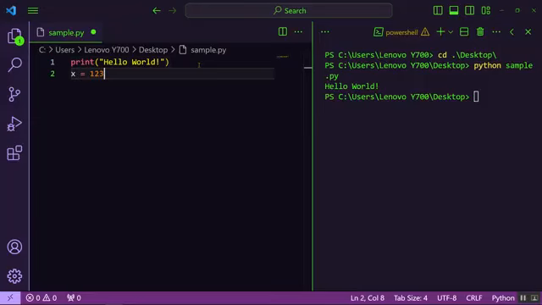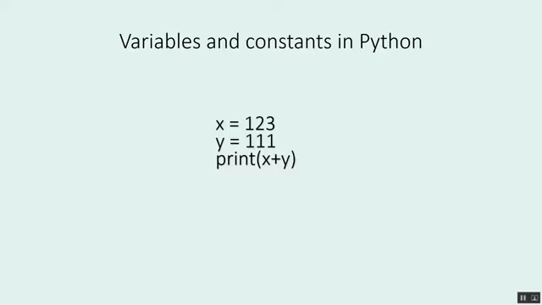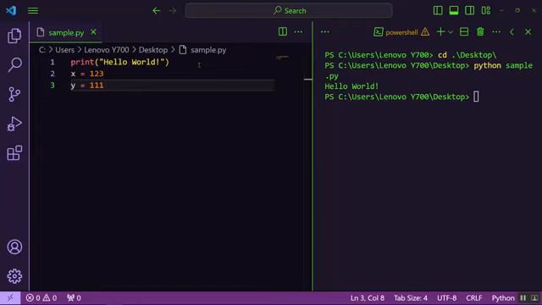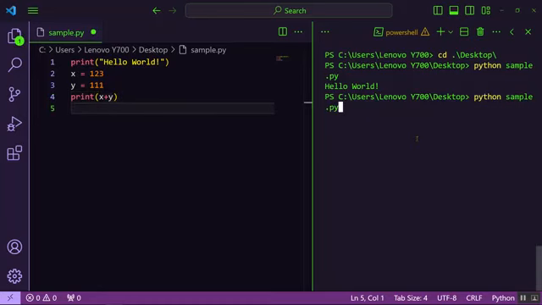So x equals 123, and then y equals 111. Okay, so we have assigned x equals 123 and y equals 111. Then we have to print x plus y. After that, we'll use the Python command. Actually, you could just hit the up arrow in order to access the previously typed command, just like what I'm doing right now on our keyboard. Then just hit enter. So you'll see hello world and then 234. So 123 plus 111 is 234. Okay?